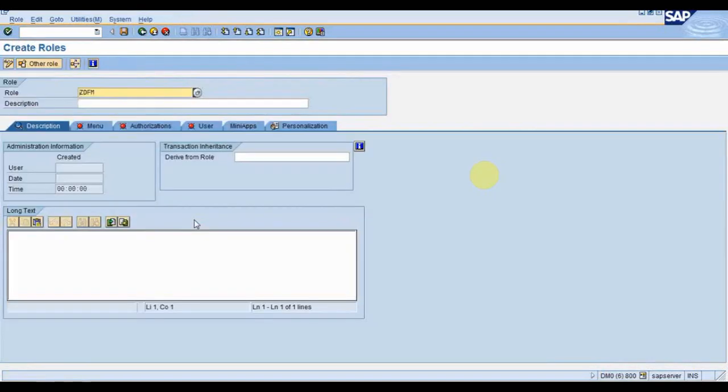These roles will be created by the basis people. You don't have to worry about it, but you should know how it is created. That's the reason I'm showing you. Even the org structure will be created by HR people. You don't have to create it yourself, but I will still show you how it is created, because for workflow people, the problem is you should know everything. Even if it is not your job, you will still have to know some basic things.